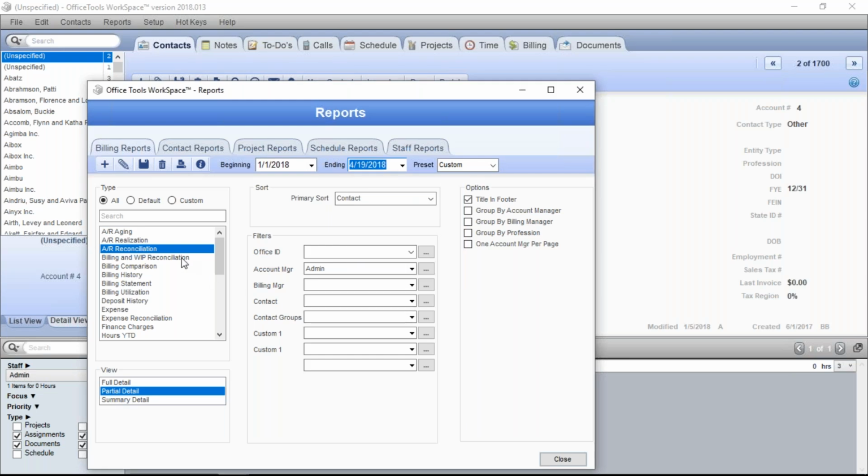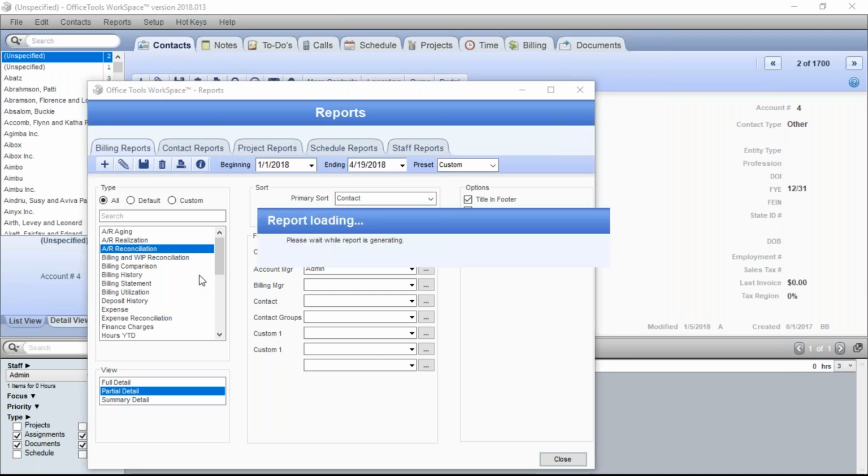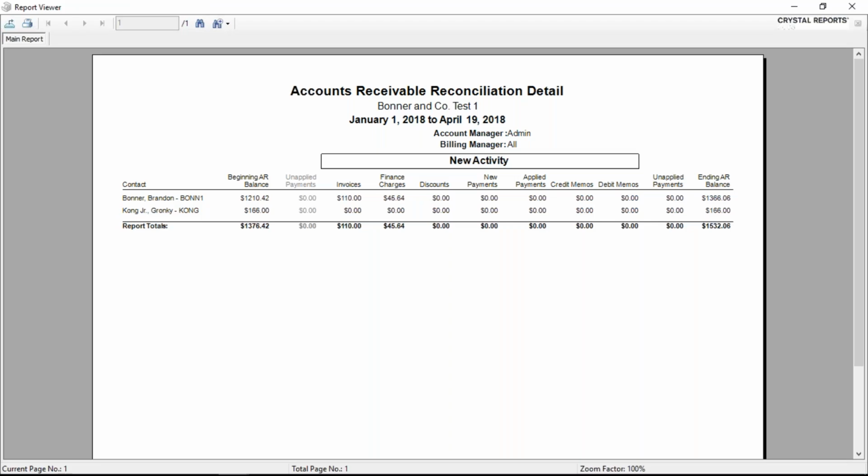Now, this is a sample database, so there may not be that much information in here, but let's go ahead and run our AR reconciliation report. And to run the report, we just double click right on the name of the report, a little trick there that a lot of people don't know about when we get on trainings with them. So double click right on the name of that report to open it up.